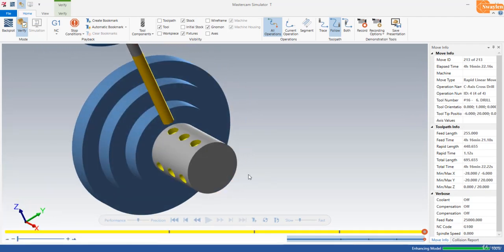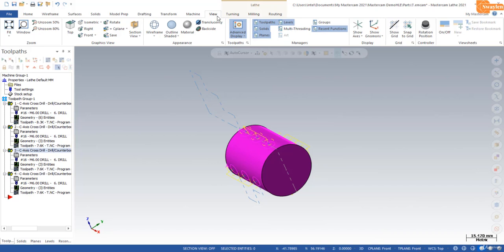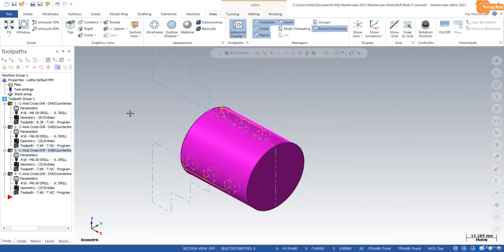Okay friends, so I will just cancel it, change the view to isometric, and this is your cross drill operation.